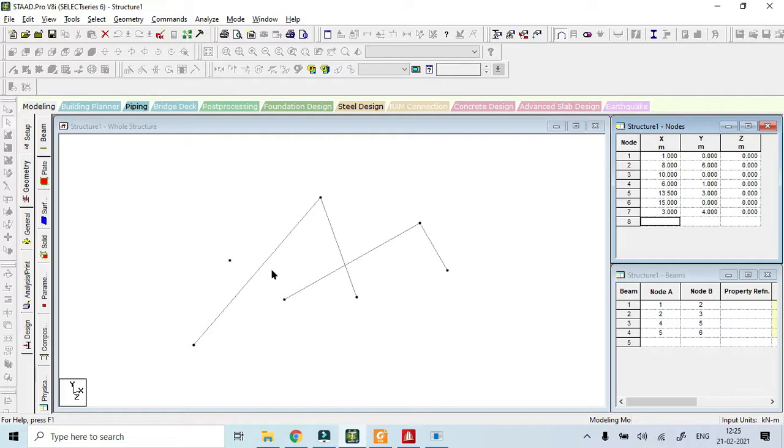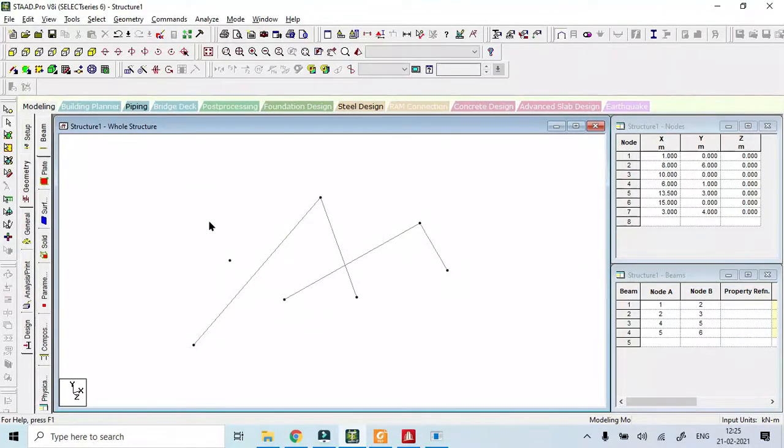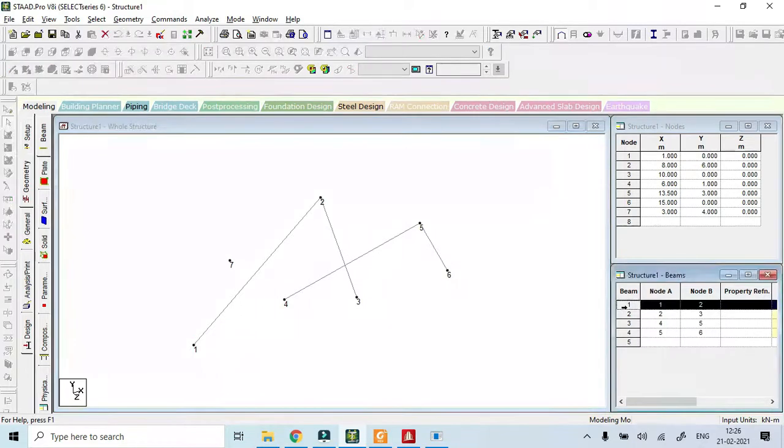I'll just press shift N, click here, shift N. The corresponding node number 7 has coordinate 340. Okay, so this is another way in which you can draw the corresponding nodes here, and then at the bottom you have beams here.